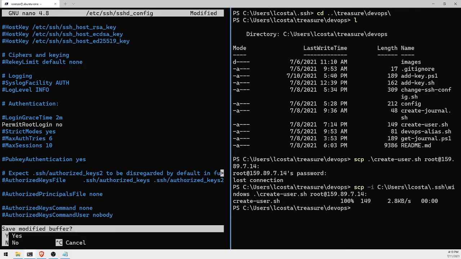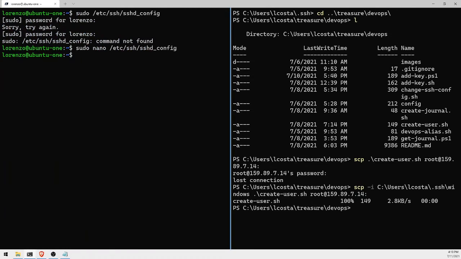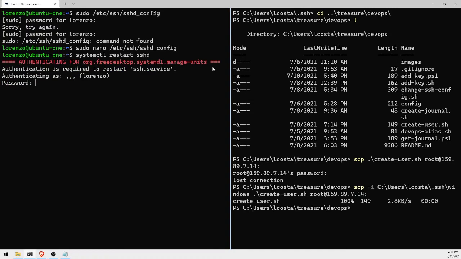So exit, change, yes, save, yes. Now, because we just changed this file, we need a new command. systemctl restart sshd. Okay, we are running this command just because we changed this file. All right. Password.